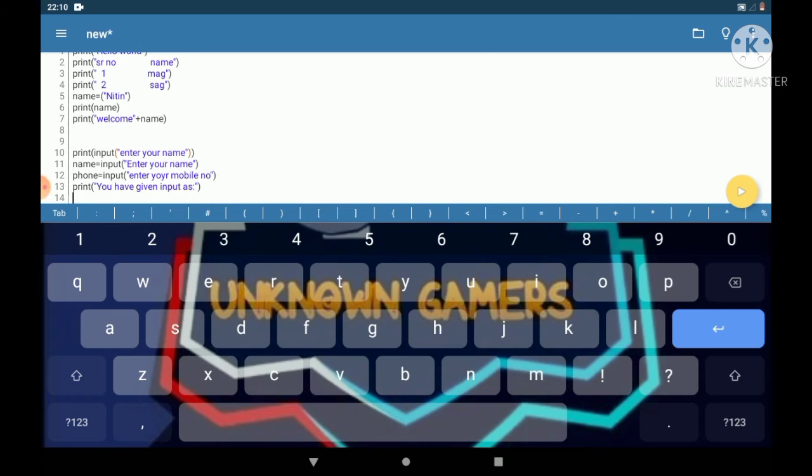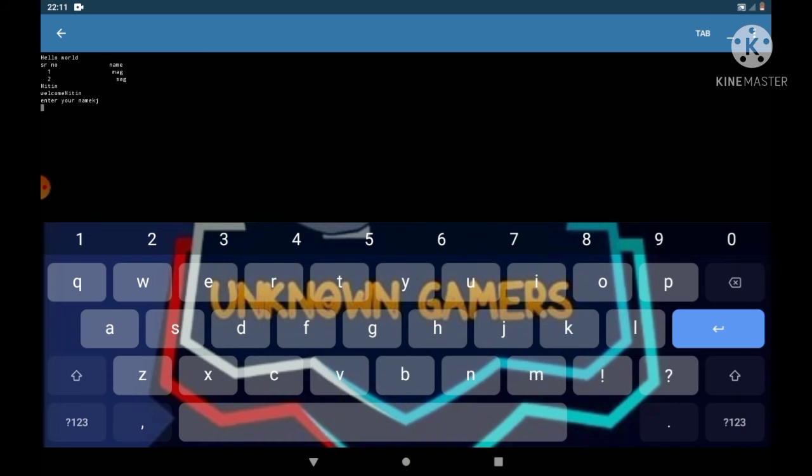So now let's see. We will be showing first of all the print name, because first of all you give a name, then print, then we will be printing his phone. Now you can see kj, kh. Now enter your mobile number, 889, anything. So you have entered, you have given input as kh889.